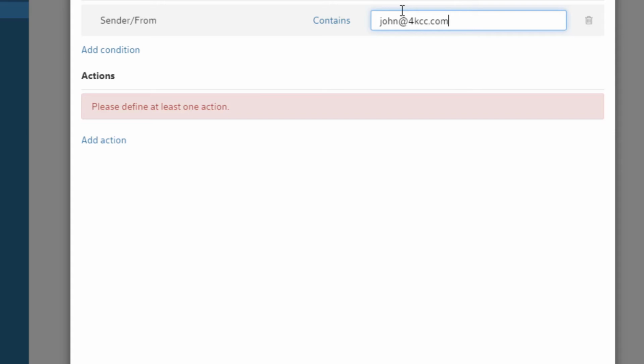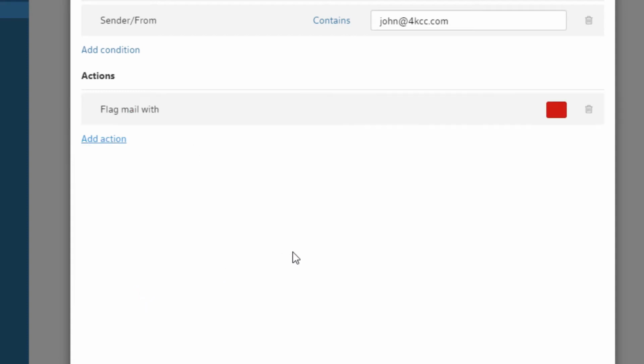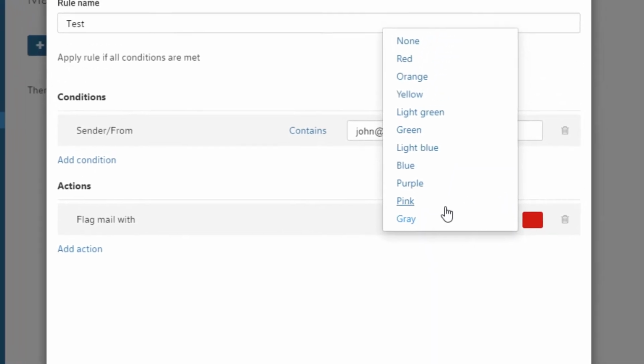And now what action do I want it to perform after it does that? And you can see keep, discard, redirect, move to a folder, reject with reason, tag it, flag it. And those are all the kind of options that you can have in Comcast. I set it to flag it, and that puts a color. I can click on that color and pick a different color if I don't like red.